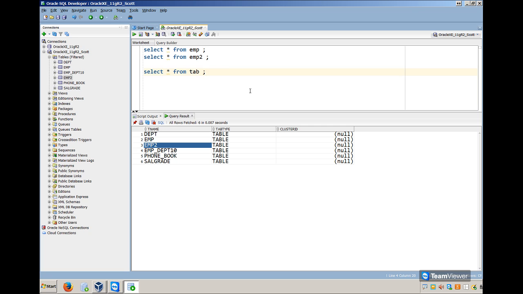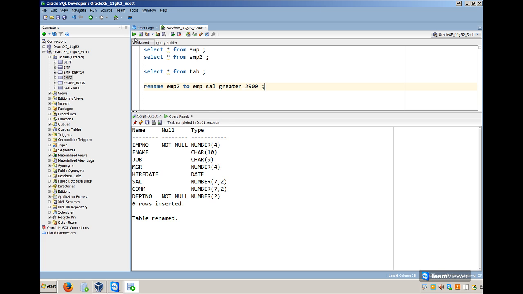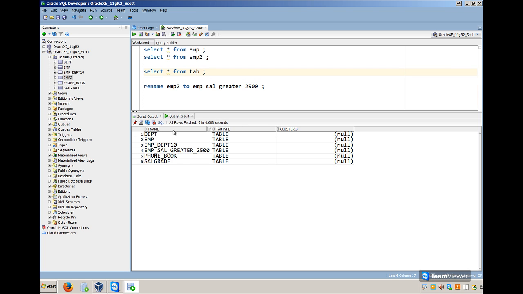So I will rename emp2 to emp underscore sal greater than 2,500. Let's say I want to make it a more meaningful name. When I run this command, it is going to rename the table. You can see "table renamed" is the output for this rename command. Now if you do a select star from tab, you should not see emp2, but you should see this new table called emp underscore sal underscore greater underscore 2,500. Table names can be up to 30 characters long, so you can have long table names. Usually it is not suggested, but you can. Some systems use whatever possible maximum length.